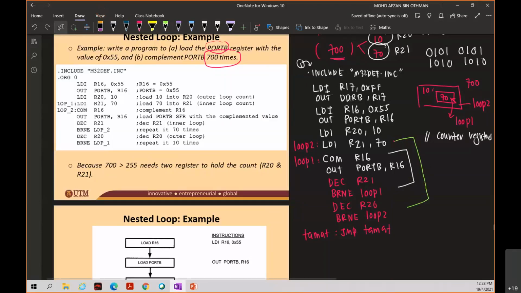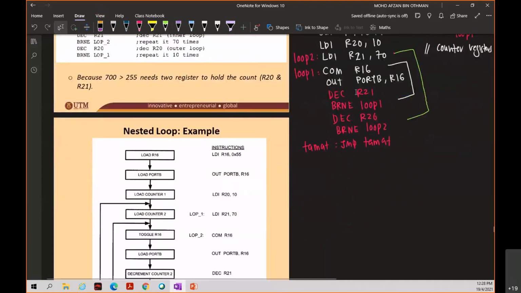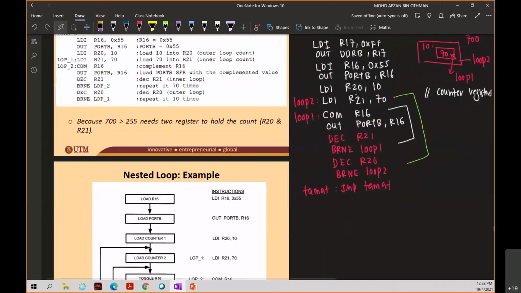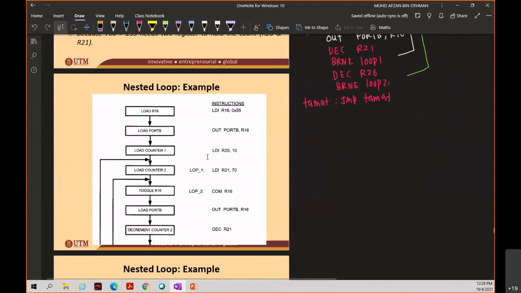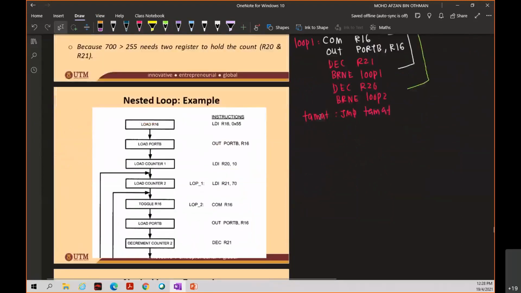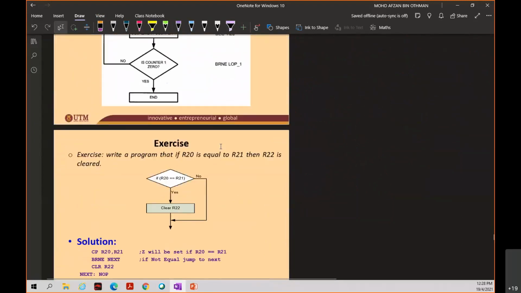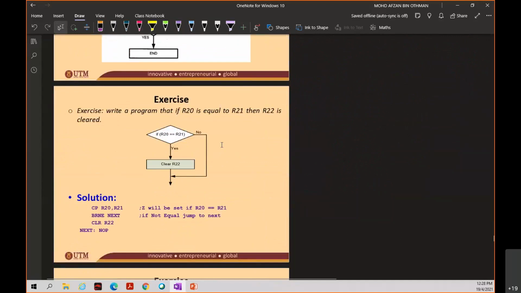Okay, any question up until here? Okay, if no question, then okay, so this is the explanation lah. Okay, what happened for this program here? Okay, you can read it by your own. Okay, if no question, then we go to exercise. Okay, we have a few exercises down here. Okay, we can check one by one.